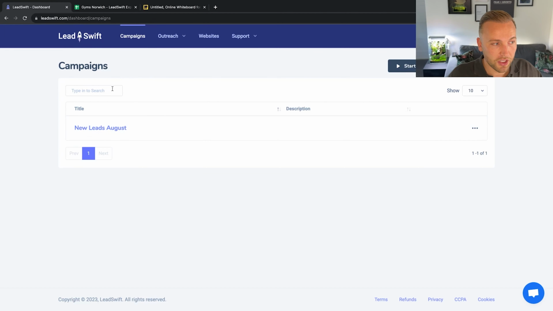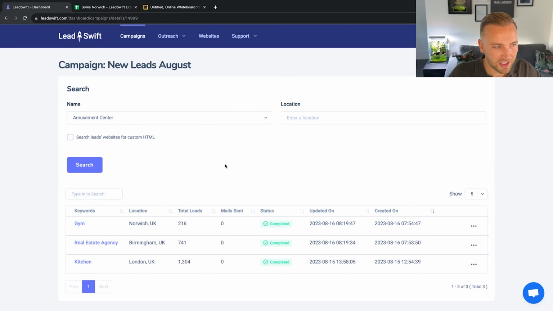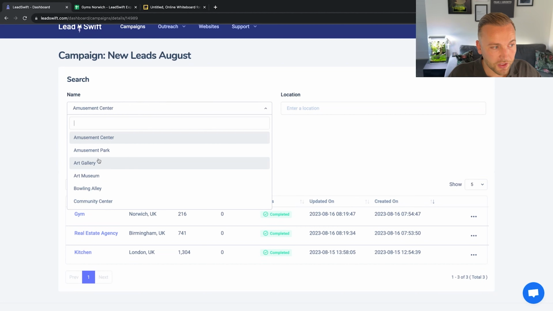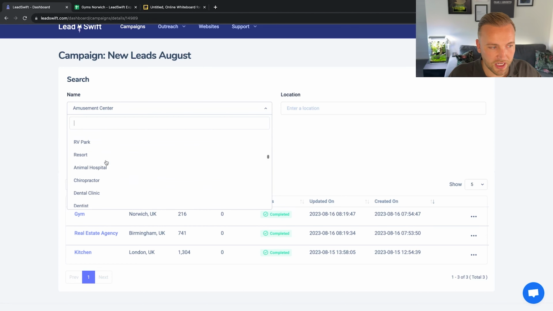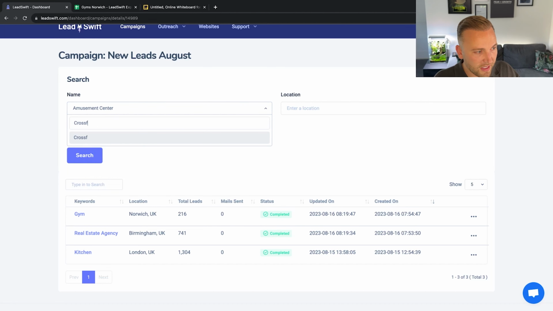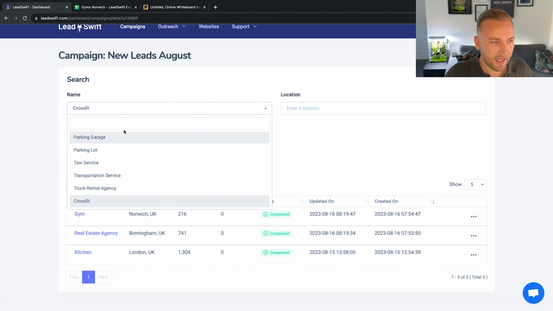So the first thing you're going to want to do is choose a campaign. You create a campaign, and I've just called this New Leads August, and you then choose either your name. So this is actually a keyword. This is the niche that you're trying to reach. It's got a bunch of different niches in here already, like doctors and medical centers, you get the idea. I don't need to read all these out. If you want, you can just type your own keyword. You could type in CrossFit, for example, and use CrossFit as a keyword instead, so you don't have to use their pre-written keywords.